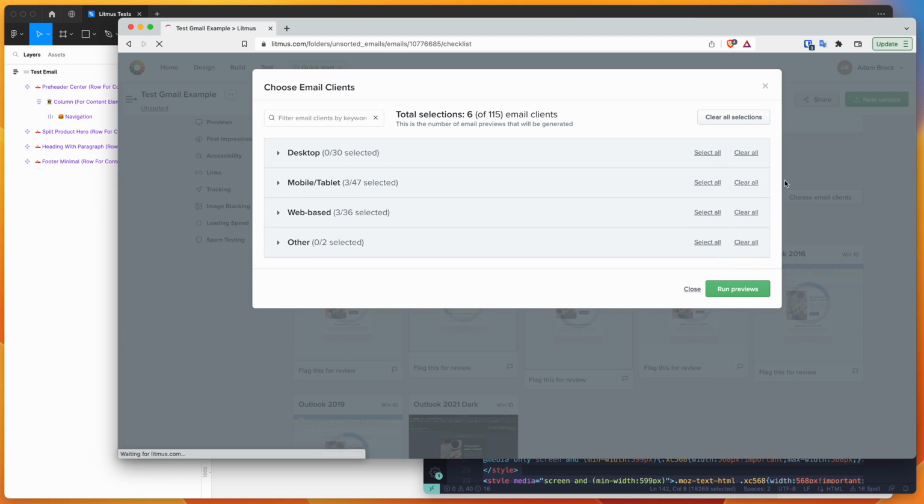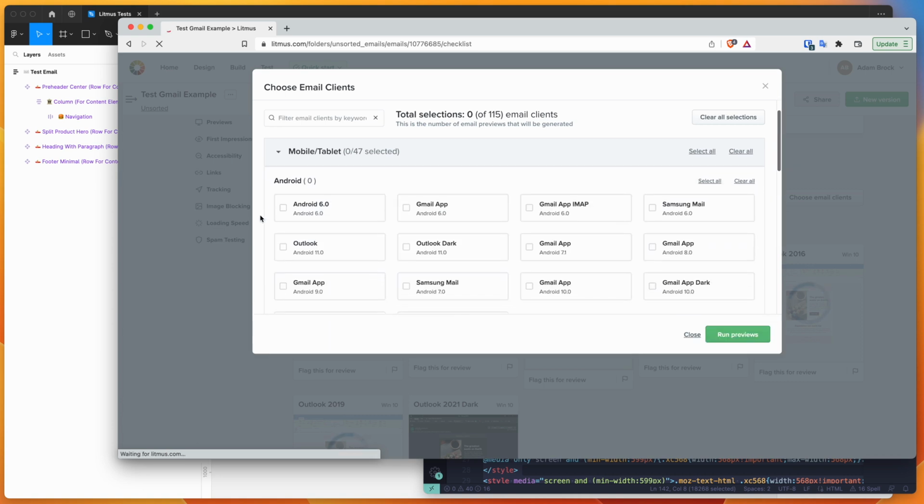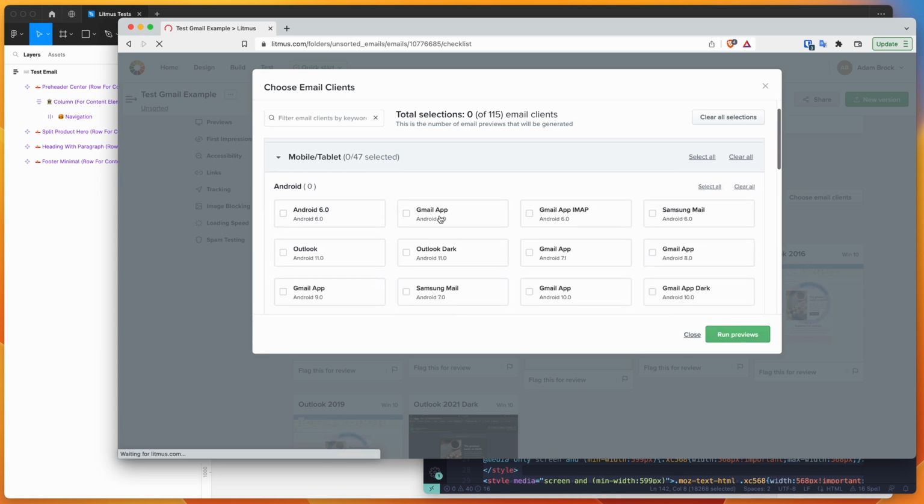Going to collapse these and just click clear all on all of them, and that's just going to reset all of the selected email clients. And now we can go through and actually pick which ones we want to test it on. So in this case, I'm really just interested in testing our HTML in Gmail. So what we can do is just select the Gmail option.